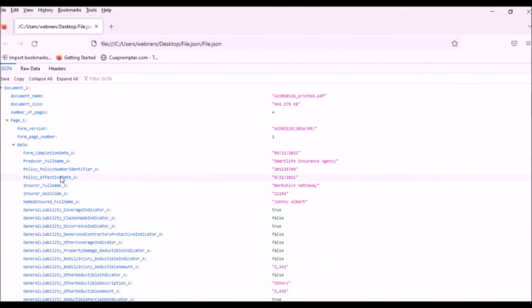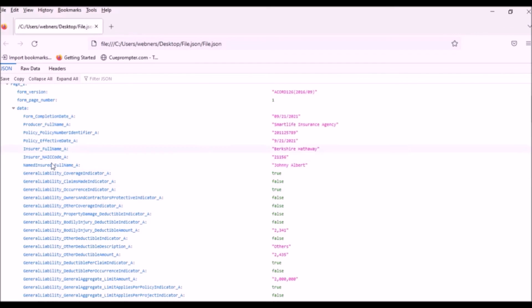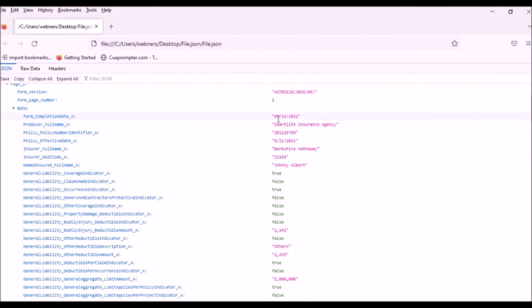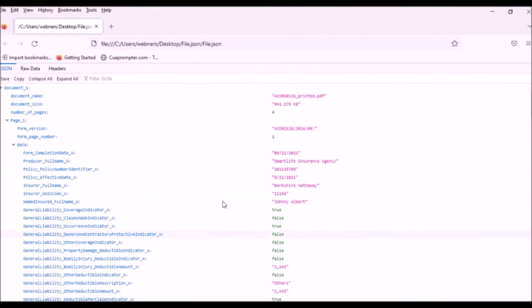Under data key, you see the e-labels as keys and the corresponding value for each e-label. You can check the document name, document size, producer name, policy number, policy effective date, carrier name, NAIC code, insured name, etc. This is how the process works. I hope this video was helpful to demonstrate how powerful the scan endpoint is. I will be back soon with another video for advanced cases and scan endpoint.